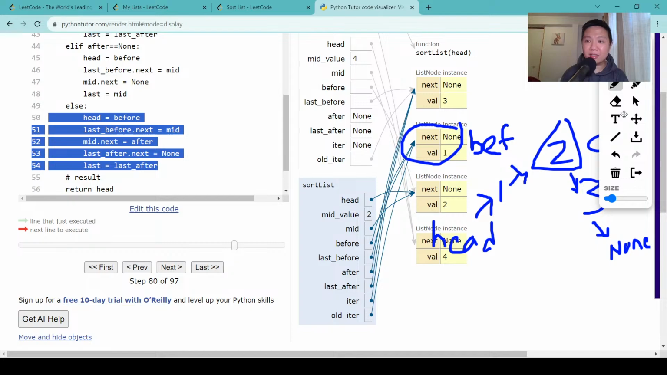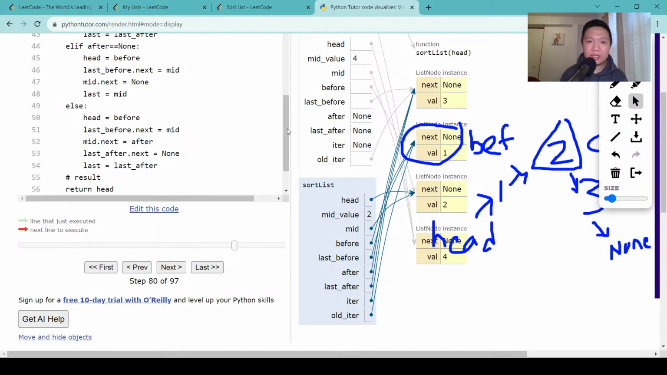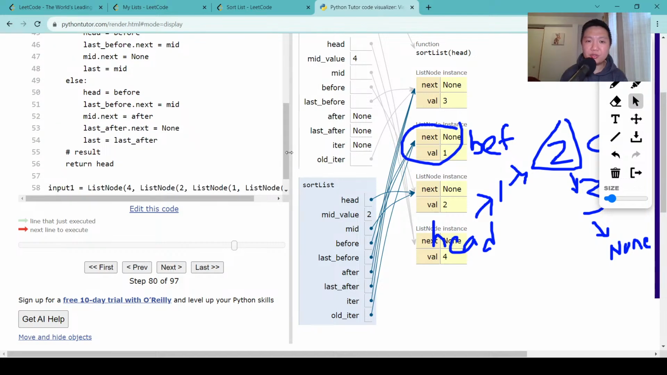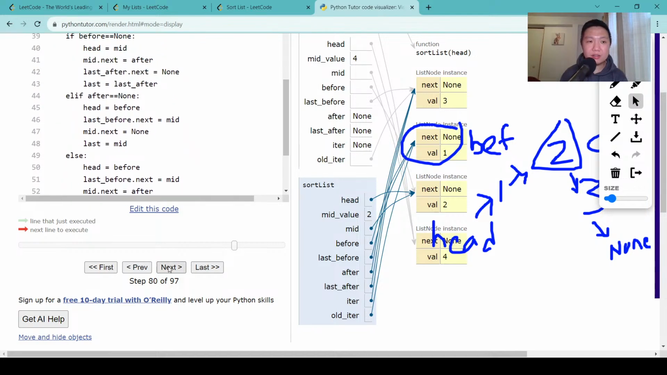None is like a nil in Python. Okay, so this should work. That's very strange. Why doesn't it work then?